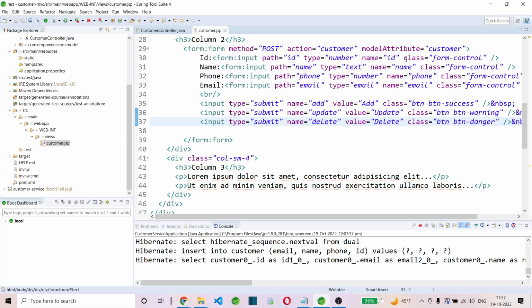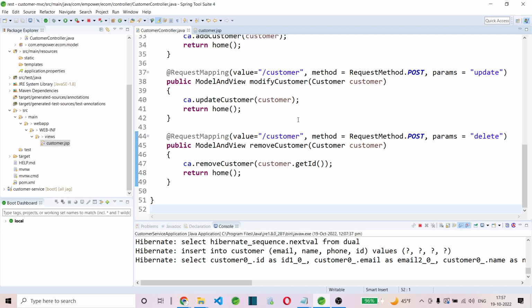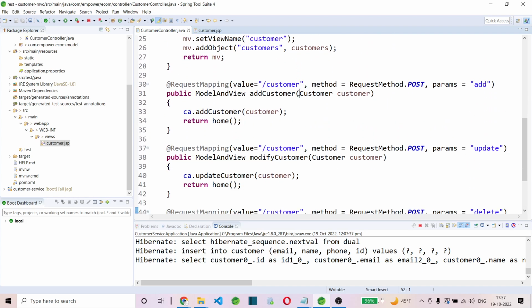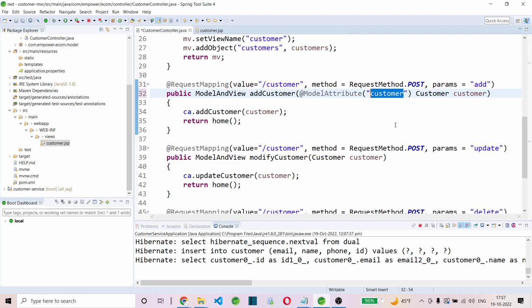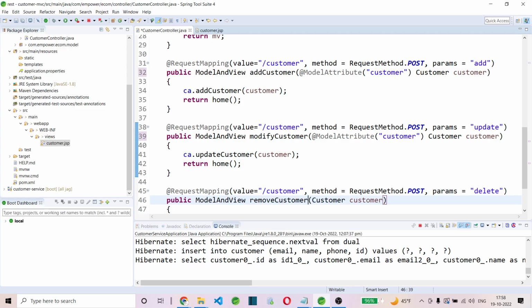Now here we are using a model attribute, which means in the controller also we are supposed to use the model attribute, right? Model attribute of customer. This spelling matches with the model attribute spelling. Understand that? Now coming back to this one. Model attribute customer. Model attribute of customer.